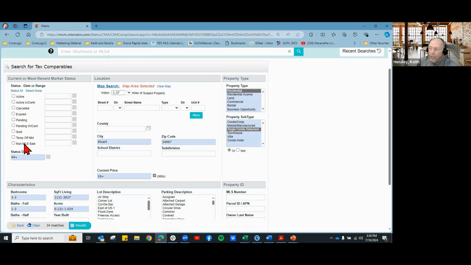And you can change this. You could say, you know what? I just want non-MLS sales and solds. I don't care about anything else. So you can change that criteria if you don't like it.